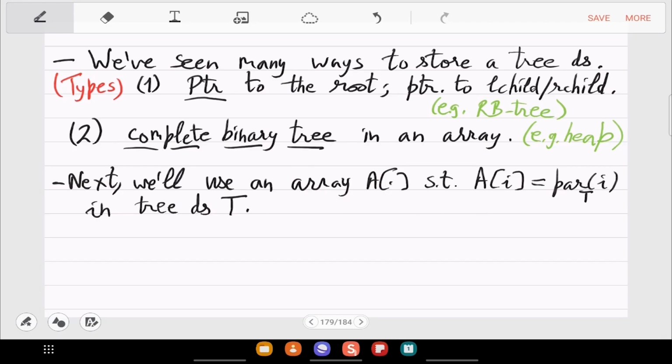Okay, so if you want to find the children, that will be a harder problem. You have to scan the array a lot. But the parent is easy to find. That is stored in A[i], in the array A at location i. So that is the new type we will do. So let us do this example.